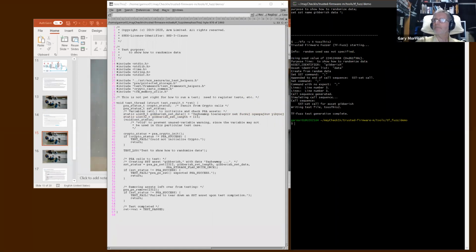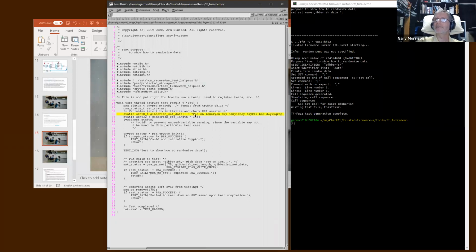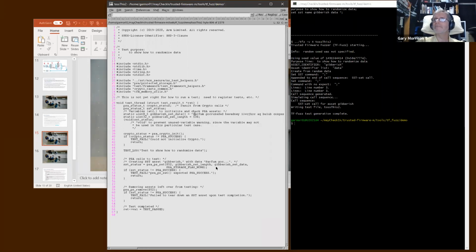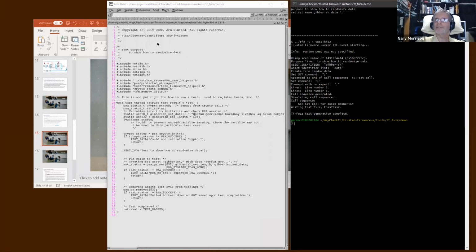That kind of thing. But if you run this again, you can see that it created different data for that asset. If you run again, you get a different one. Let's start getting more interesting here.